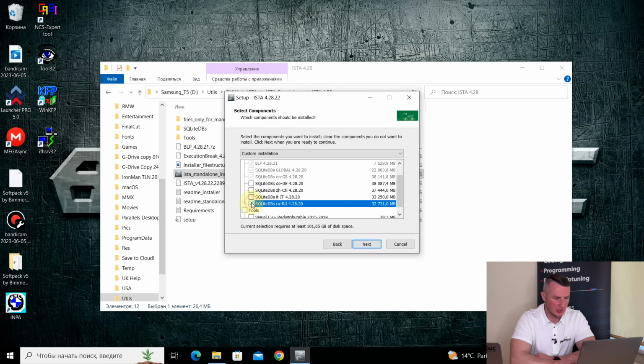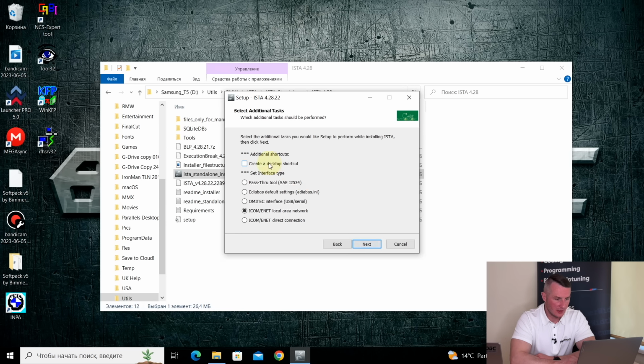We'll add Russian as well and those other tools. Other languages are just if you prefer those, but not needed. The things you cannot uncheck are ISTA itself, BLP files, the global directory and the English version. You just cannot uncheck those. And press next. Absolutely press create the desktop shortcut.